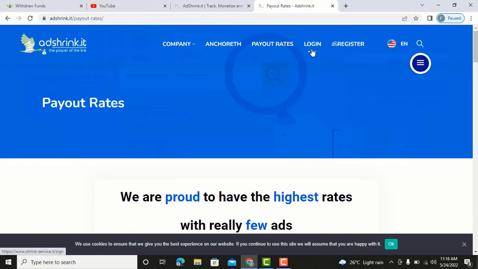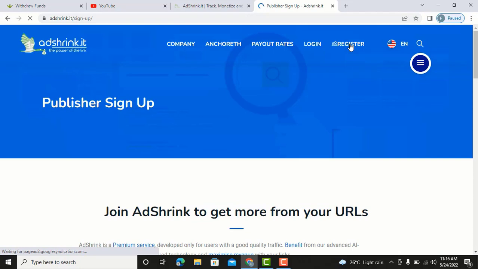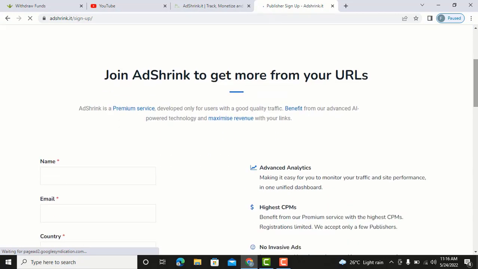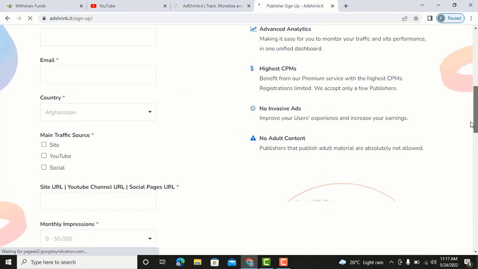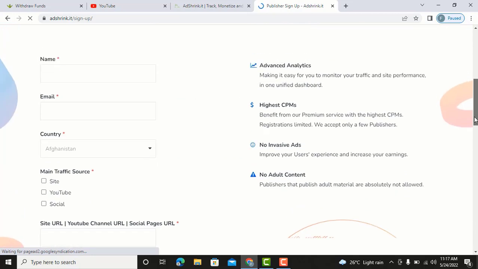So I'm just going to go ahead and register for an account, show you how to register for an account with Stringun.it. When I click on register, it's going to open up to this section where I need to enter my name, my country, my email address, and I'm going to tell them where I'm going to be pasting these links in order to draw traffic.